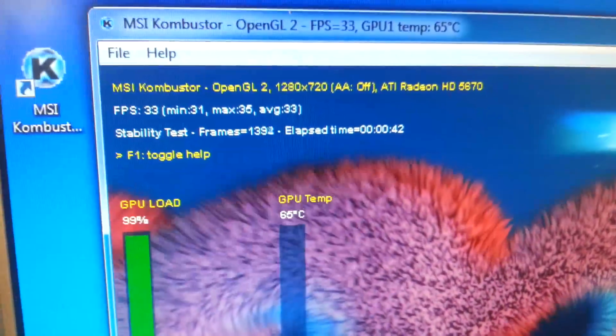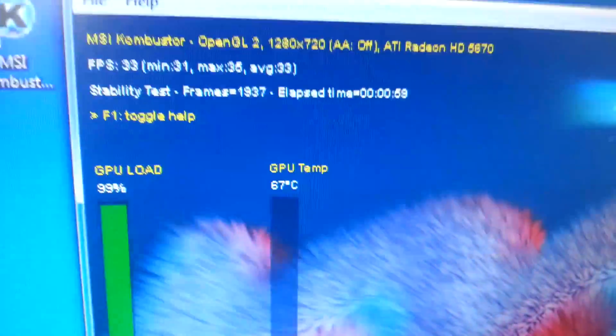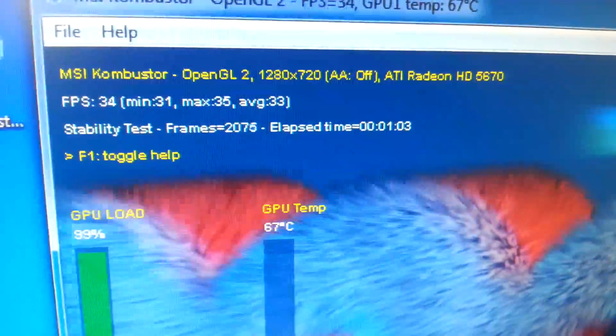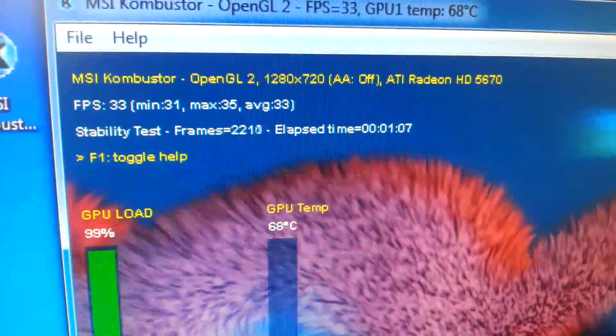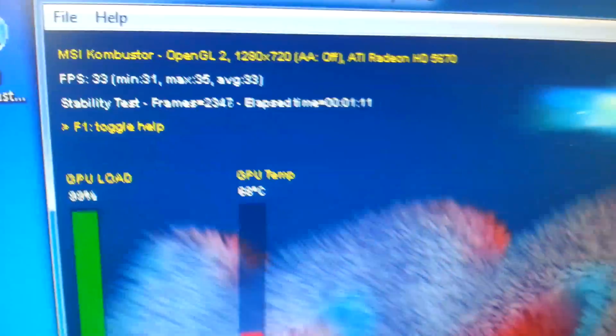65 degrees. There's no overly loud fan yet either. The noisiest thing on is the power supply fan, because I'm using a cheap crappy supply for testing. 67 degrees. 68. We've been running for a minute and 10 seconds so far, and we're only at 68 degrees.